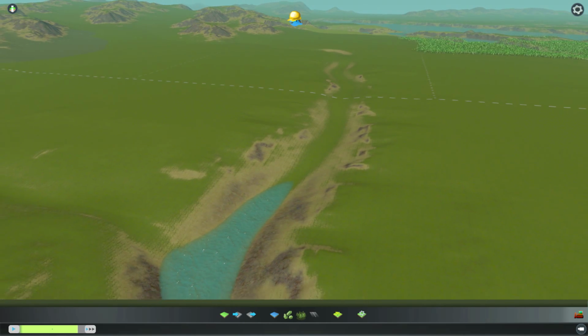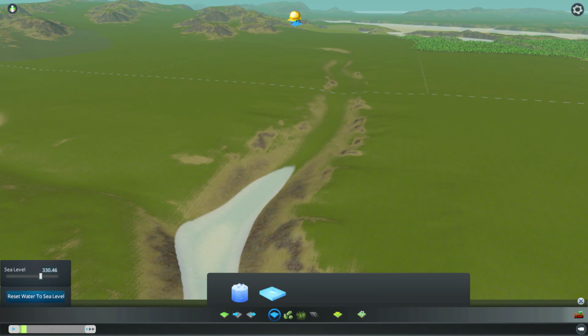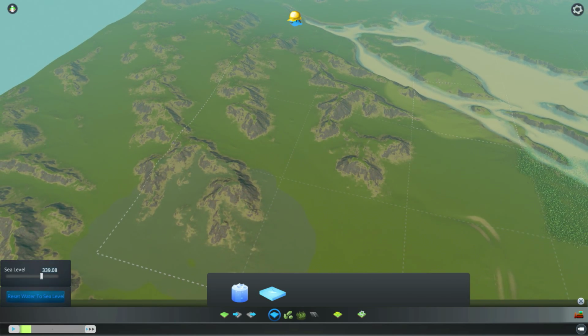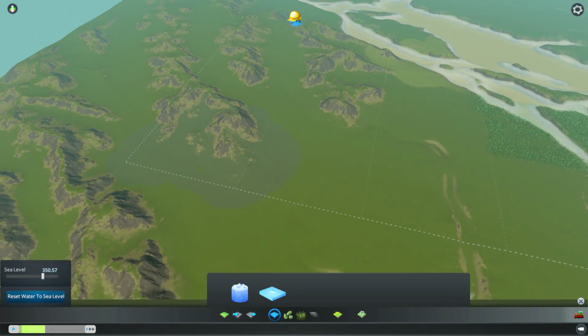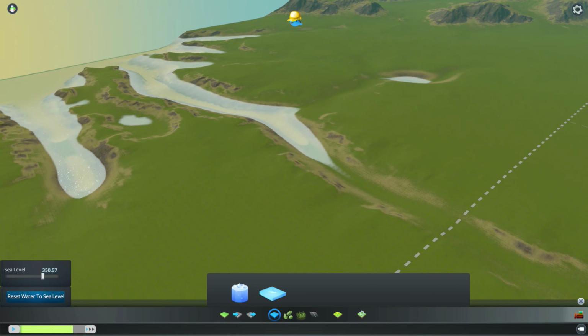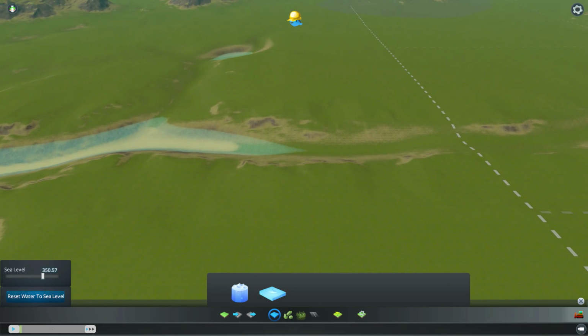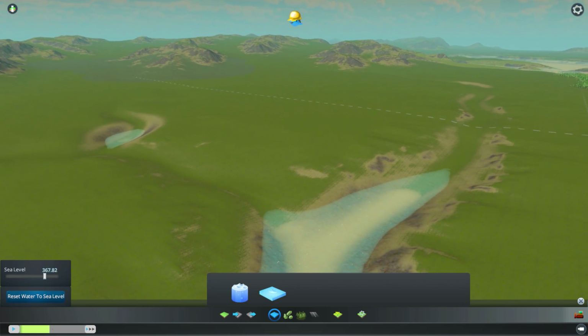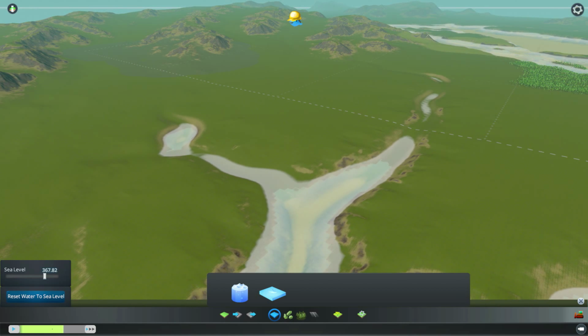I mean, I could increase it a little bit more. I actually think I will, because I want this part to be filled out. There, I actually think that should be good.